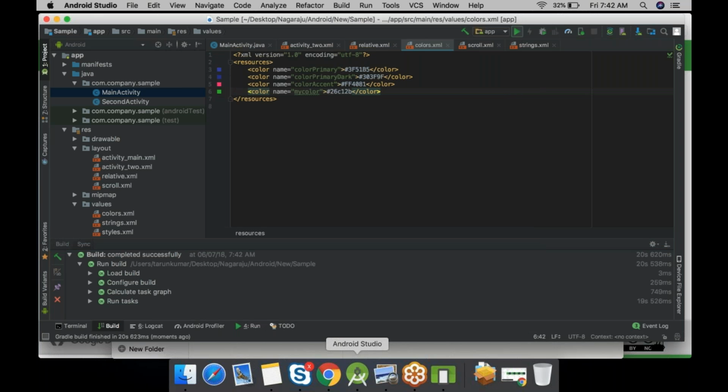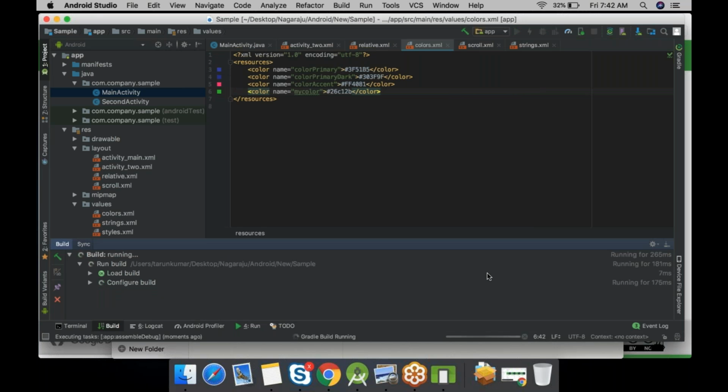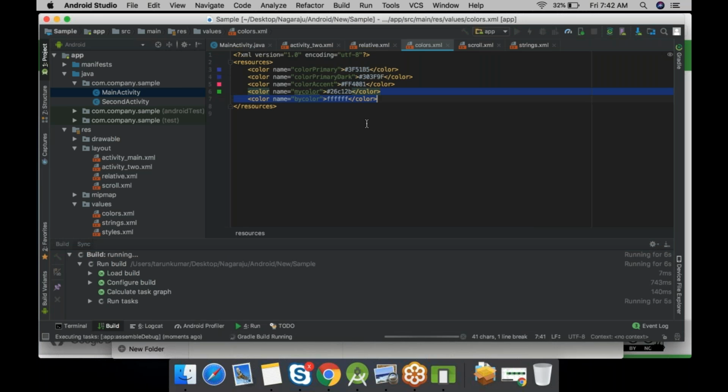We can run the application. The issue was just a missing hash value. So I have to specify it in hex format, so the hash should be there. Somehow it was removed, and that is why we were getting the issue.